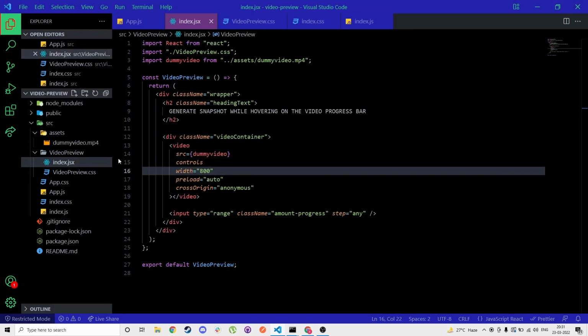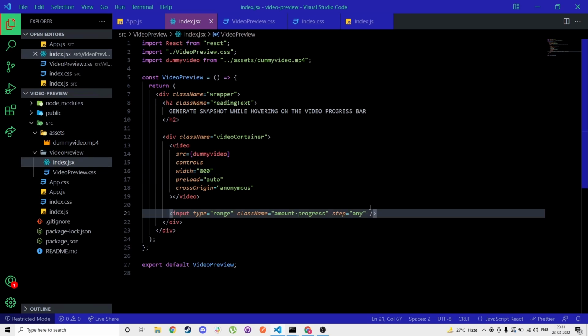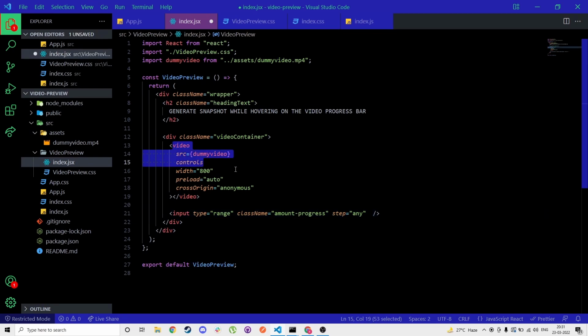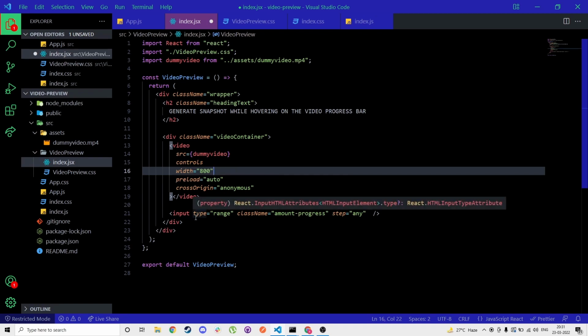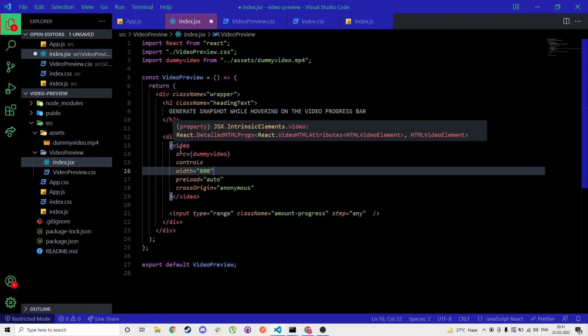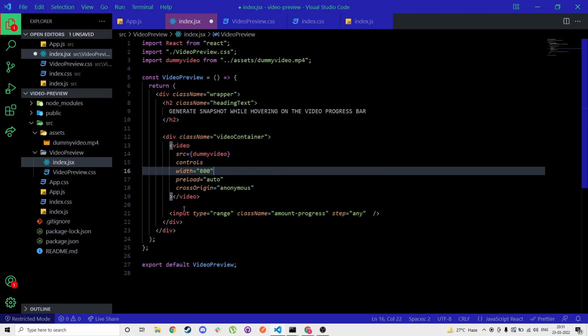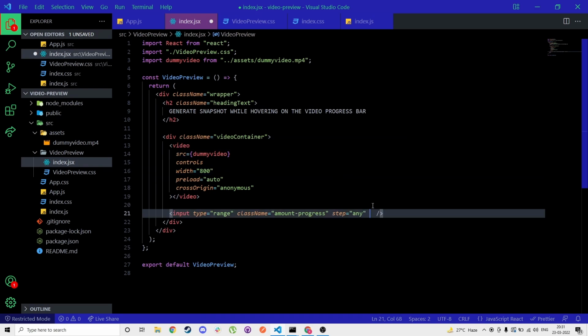First of all, I'm going to go to the input, and I'm going to slowly start adding all the references that we need to attach to this input and this video as well, since by attaching those references we can use the properties that the input and video provide, such as input.current.max or the video.current time. So let's go on and do that.